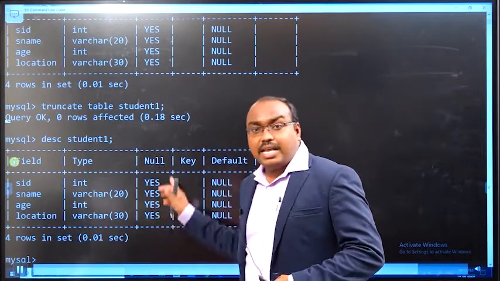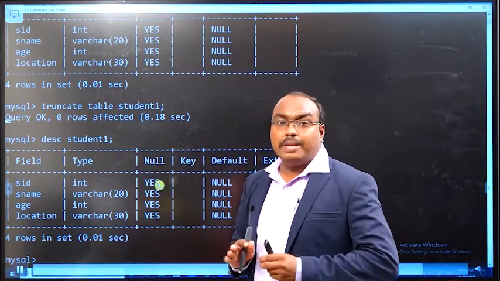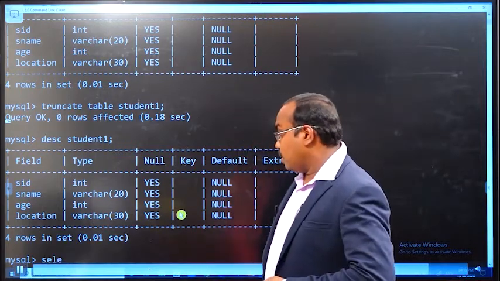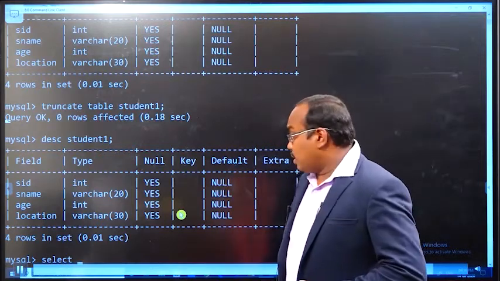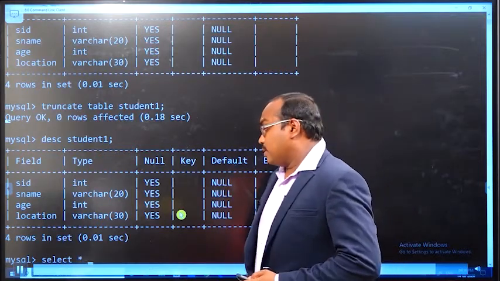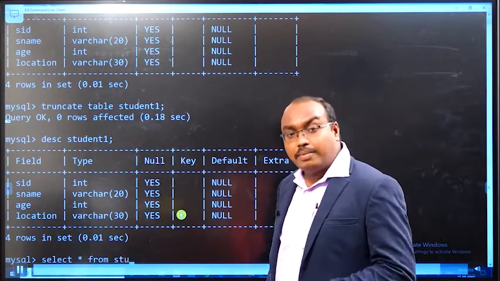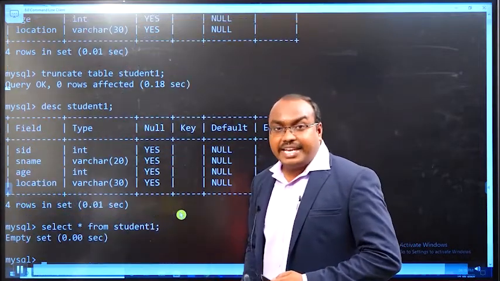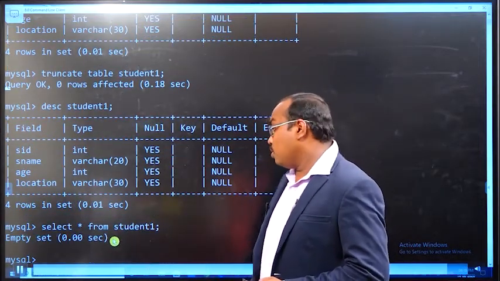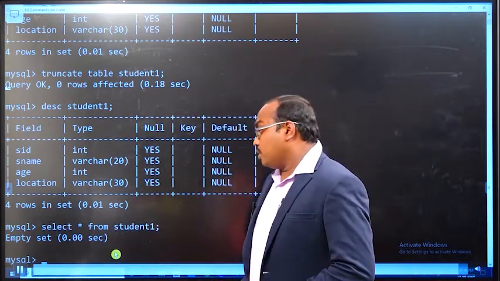So the structure is available, but in that structure the data will be lost. And the next one, select star from table name. Here, I am not inserting any data in the table, so it will display empty set.